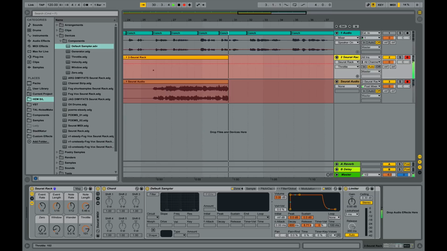Now you can see that the audio is recorded. Automating Seurat's performance in MIDI form can be pretty tricky. I usually like to just record my performance live as I adjust the dials and go straight to audio as soon as possible.